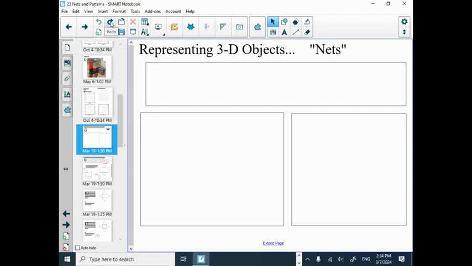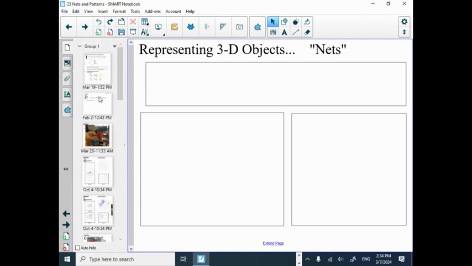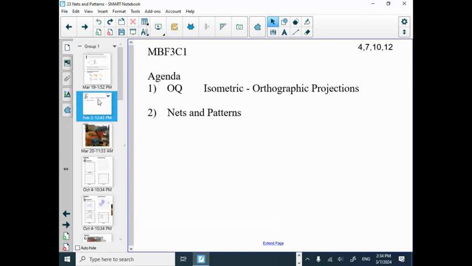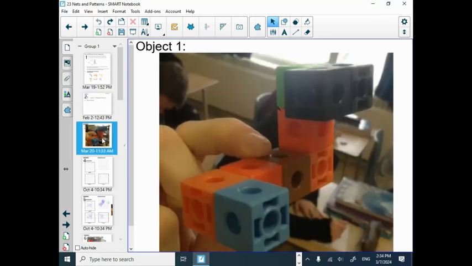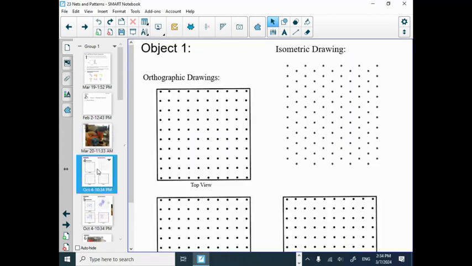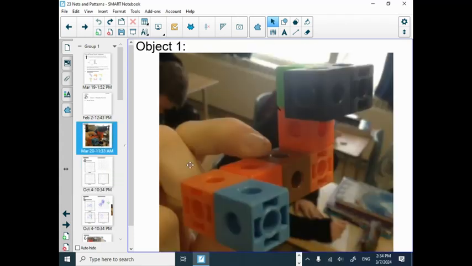So we're looking at representing 3D objects in a little bit of a different way, so nets and patterns. And there's a practice question here for you to do to practice the orthographic and isometric drawings. So this one has solutions because it's a little trickier, but try it. Make sure you're able to do this kind of thing.